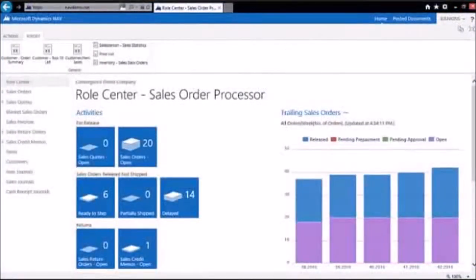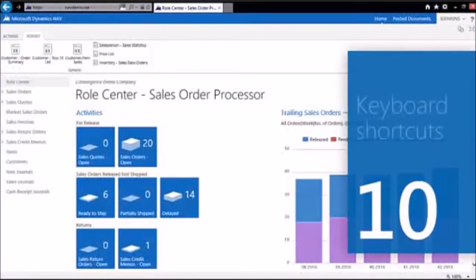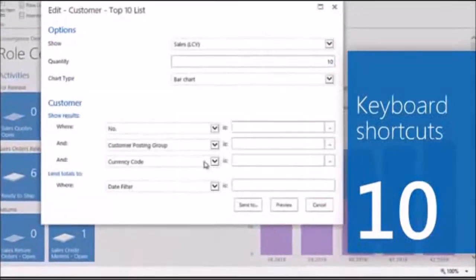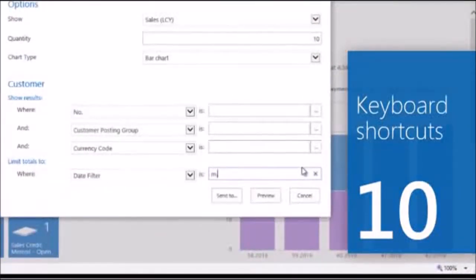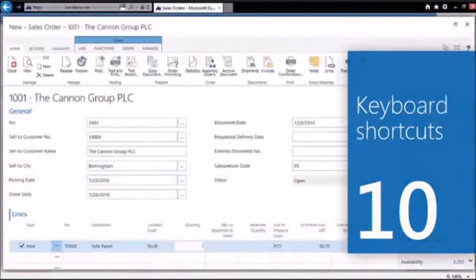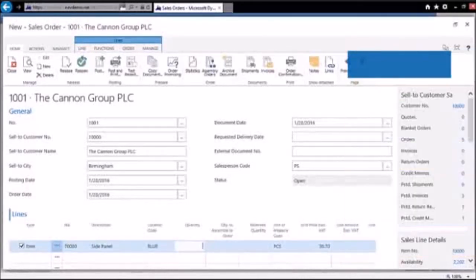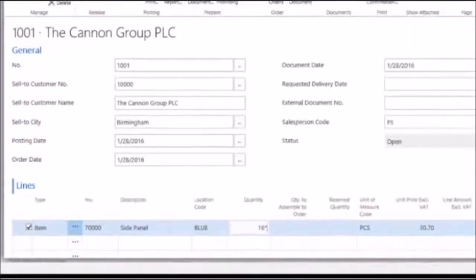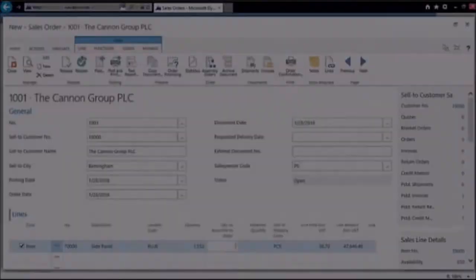The Microsoft Dynamics NAV web client provides new keyboard shortcuts to help you save time and ensure data accuracy. Perhaps you want to analyze this week's sales. Go to the Customer Top 10 list and in the Date Filter field, enter M for Monday and F for Friday. Calculations are easier too. Quantities and amounts are entered in special number fields that have a built-in mathematical function for accurate calculations. If you want to calculate 16 times 97, simply enter the formula in the quantity field.